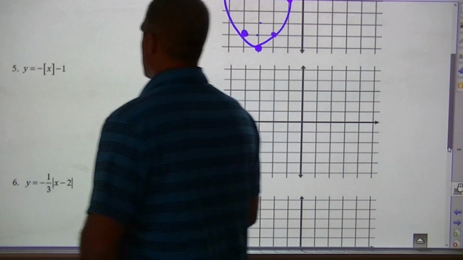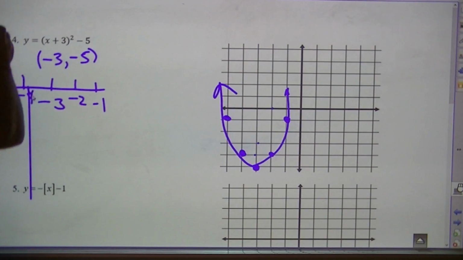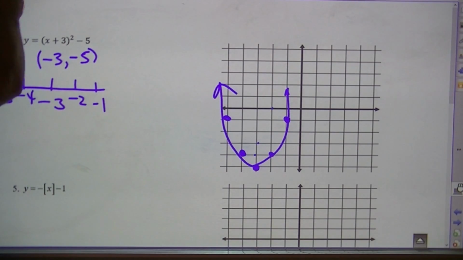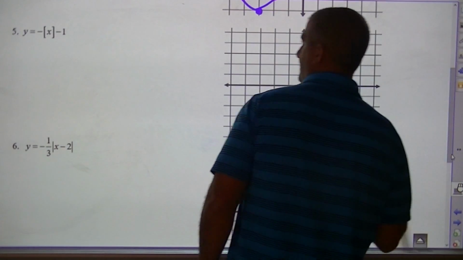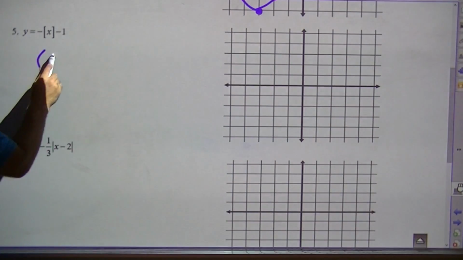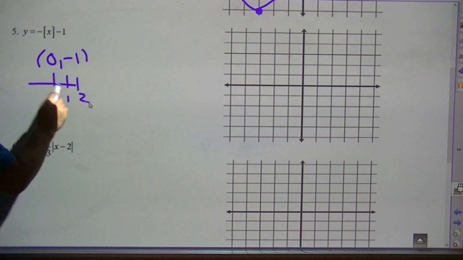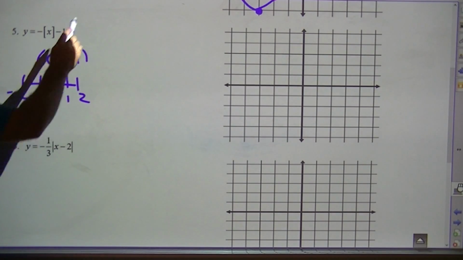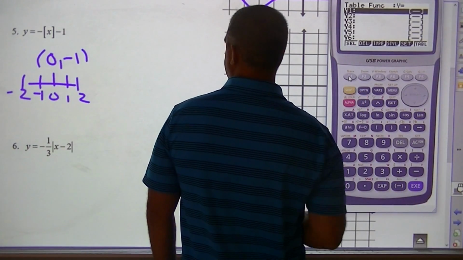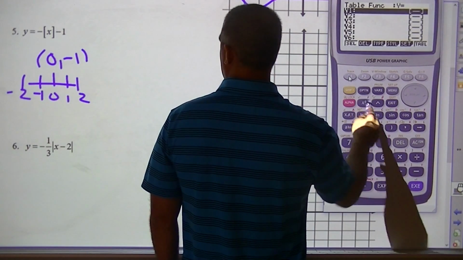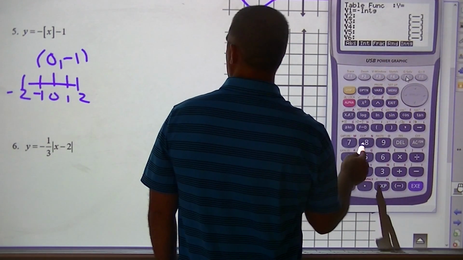All right, it's another greatest integer function or step function. My anchor point there will be (0, -1). So I'm going to graph 0, 1, and 2, -1 and -2. Delete. All right, negative, then option num INTG.